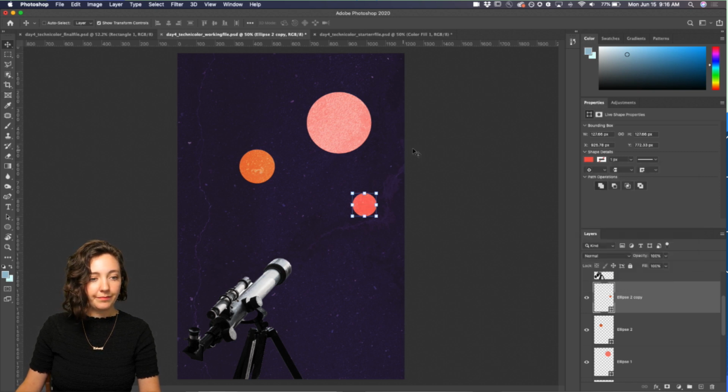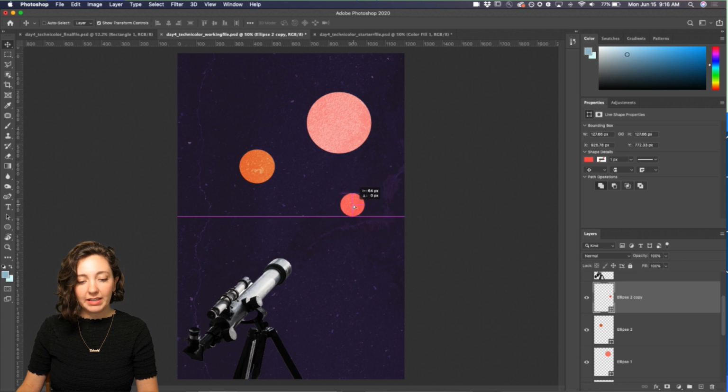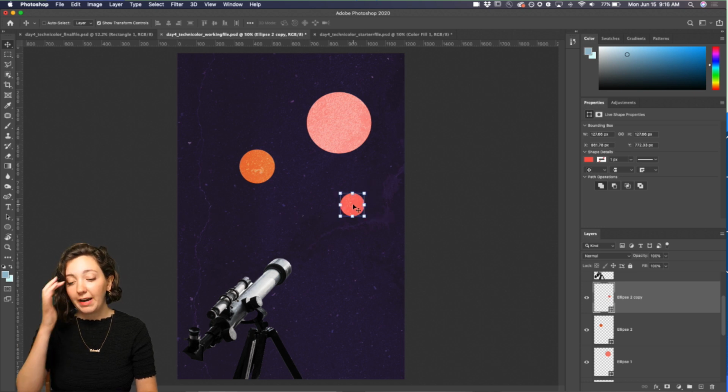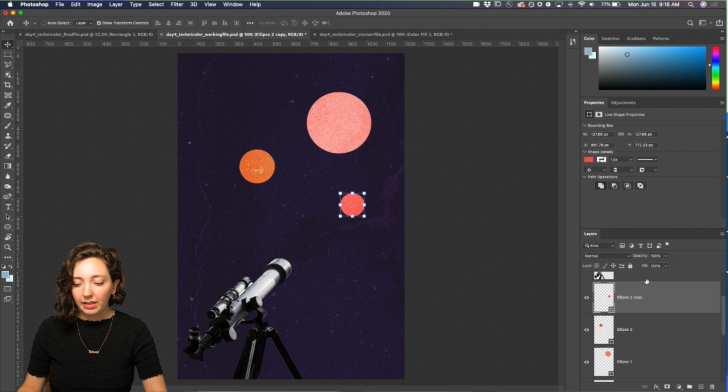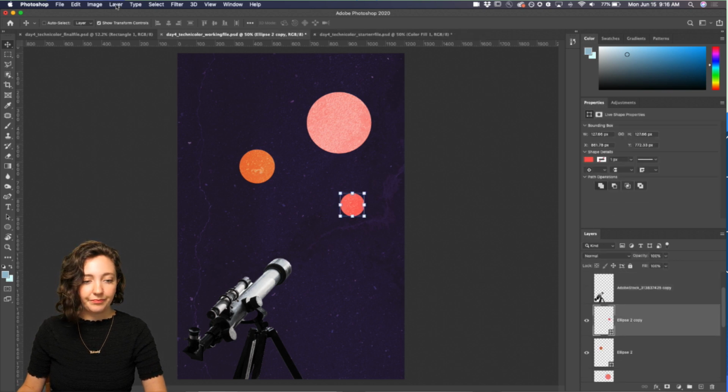There we go. Monica says, I used noise for my sphere. Oh, nice, to add a little bit of depth. Lyndon, how did you add the texture layer? Great question, Lyndon. It was already in my file because I opened the starter file from Friday, but I'll show you really quick how to add a texture layer.